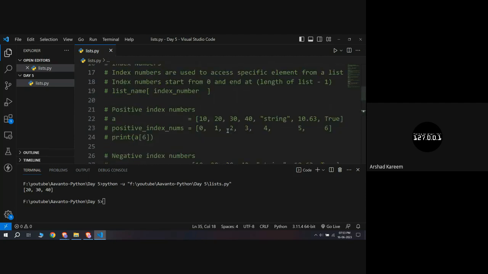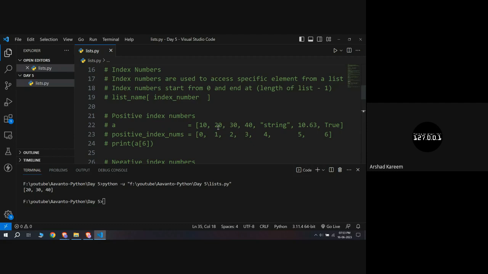So that's what is happening here. It is starting from 1, that's why it gave me output as 20, 30, and 40. It is going until 4, but it won't give the value which is stored in index number 4. So I will get output as 20, 30, and 40.